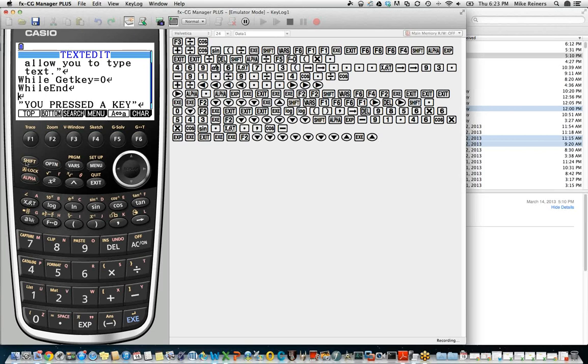So we'll open our programming commands, go to the second page, go into the input-output menu, and we're going to say get key, store into alpha k. Remember, get key is going to return a number corresponding to which key was pressed.